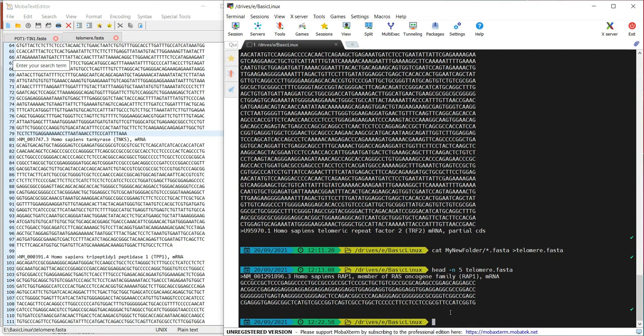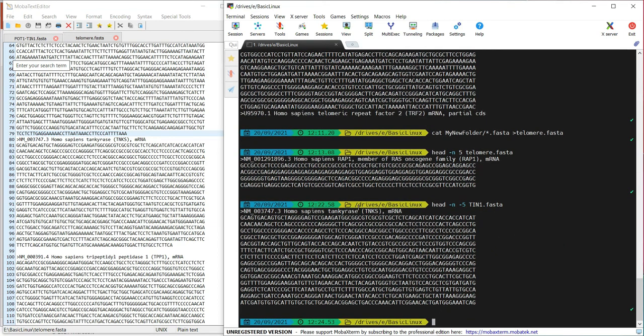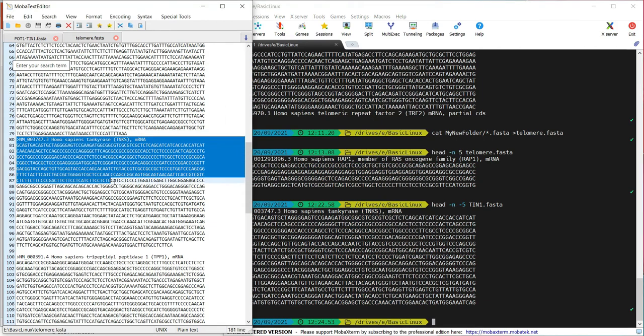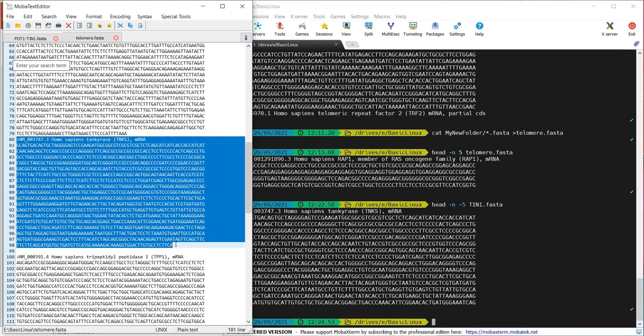And if you write head -n -5 and the name of file, this will print all the lines in the file except the last 5 lines of this file. Now if I press enter, you will see this will show me all the lines except the last 5 lines. You can compare it over here. The tin1 file has the content of this cDNA.